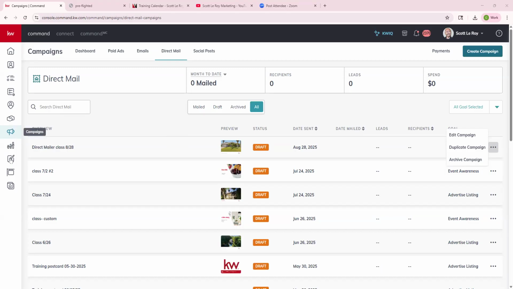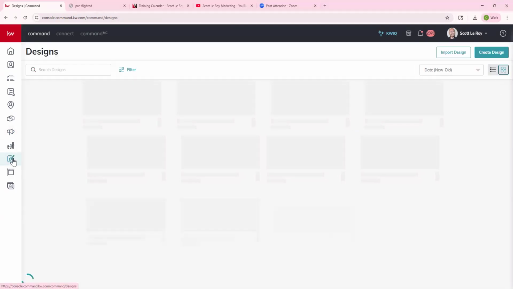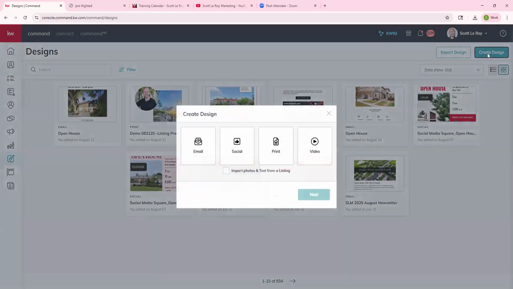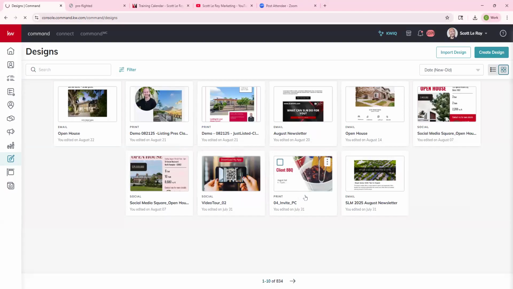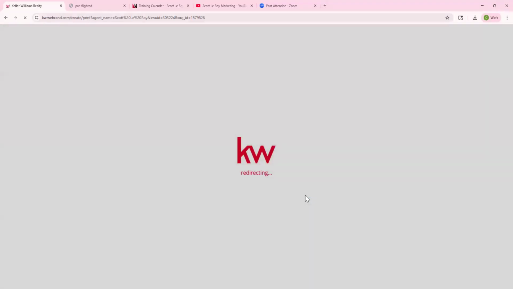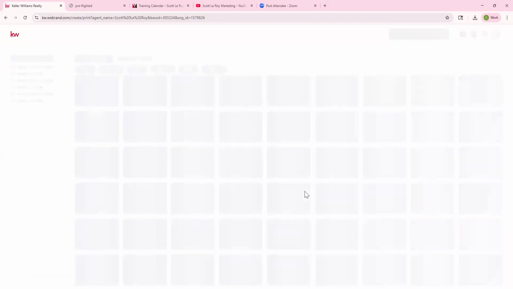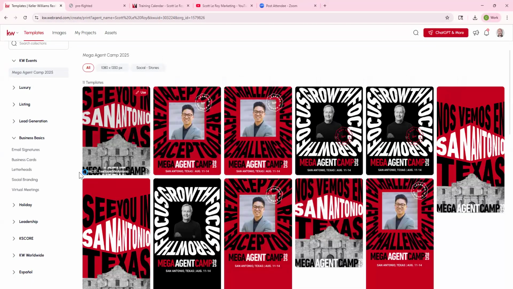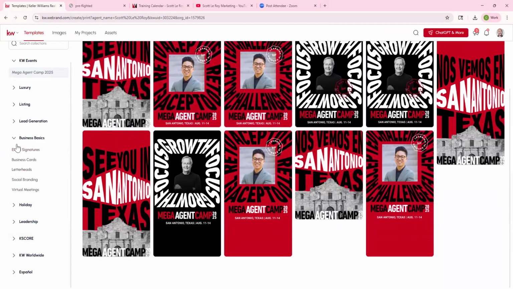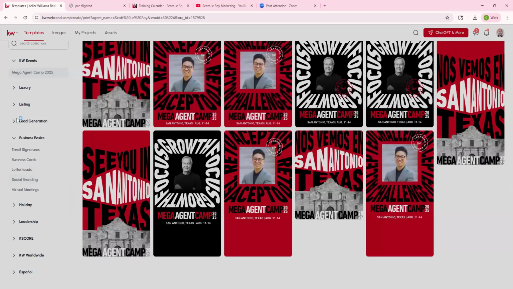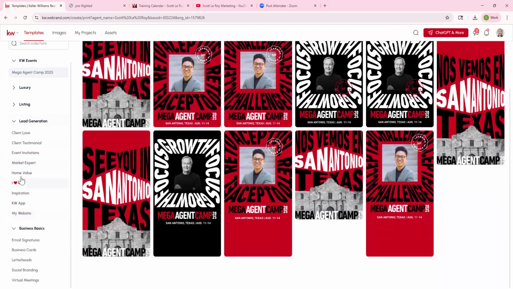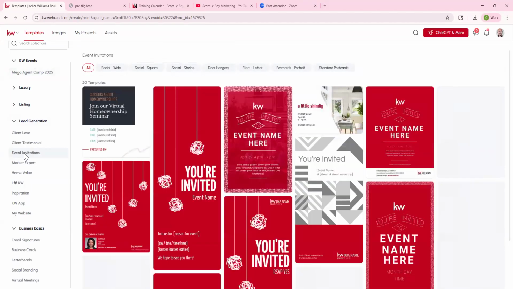So let's go ahead and head into Designs. It looks like a paintbrush with a canvas behind it. We're going to go ahead and just do Create, and we're going to go into Print and Next. Now, I'm not going to spend a ton of time on actually creating the design, but I will show you really quick how to create that. Now, once we're here, let's do lead gen event invitations.